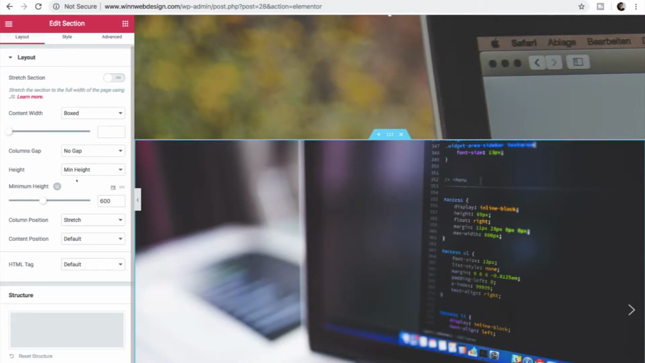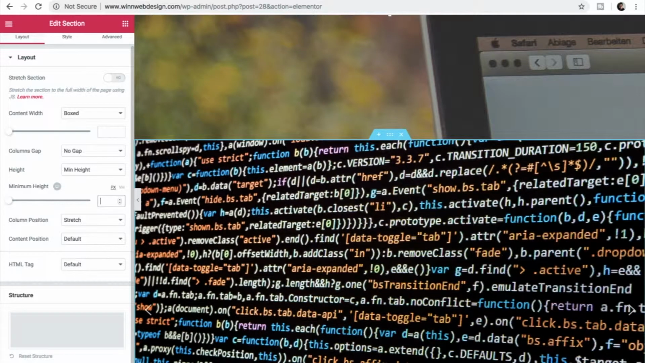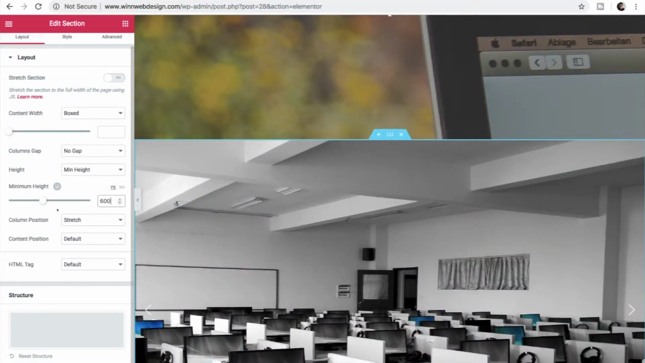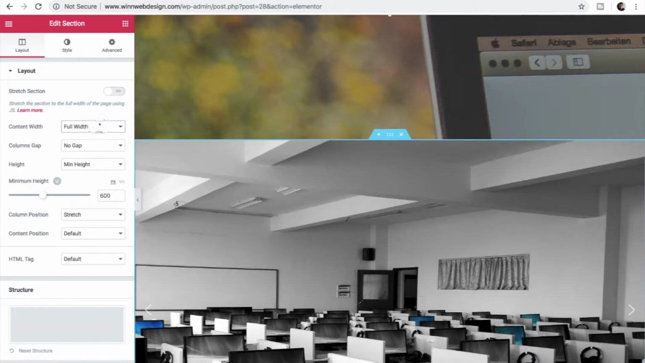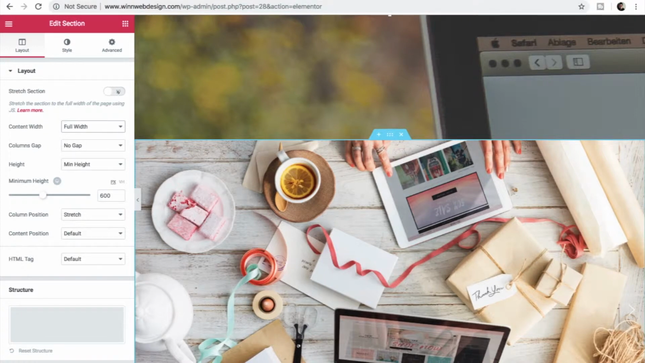Alright, I'll just go to edit my slider widget and choose my minimum height, and I'm gonna choose full width for my content, and I'm also gonna set no gap in between my widgets. I'll switch on my stretchy section to make sure everything else is taken care of. Full width, and I'm just gonna stretch the section, and I think it's done.